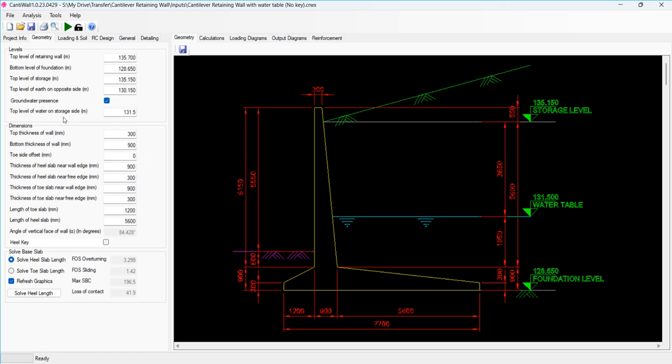Then we have the input panel for providing dimensions such as top thickness of the wall, bottom thickness of the wall, toe side offset, etc. Toe side offset is for changing the slope of the retaining wall. Now you can see the sloping side of the retaining wall is towards the filling side. So you can change this input here. So the input can vary from 0 to 600. 600 means the difference between bottom thickness of the wall and top thickness of the wall.